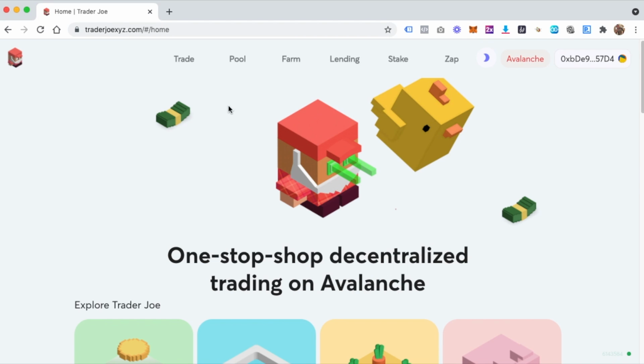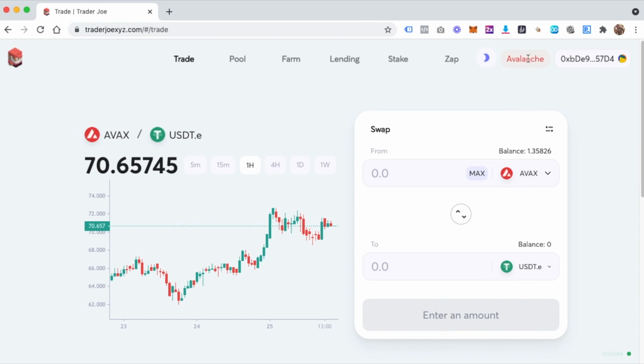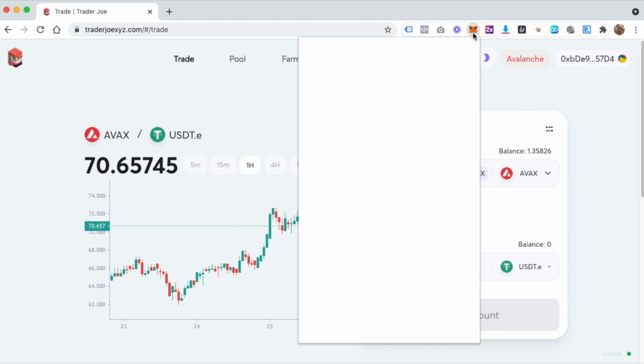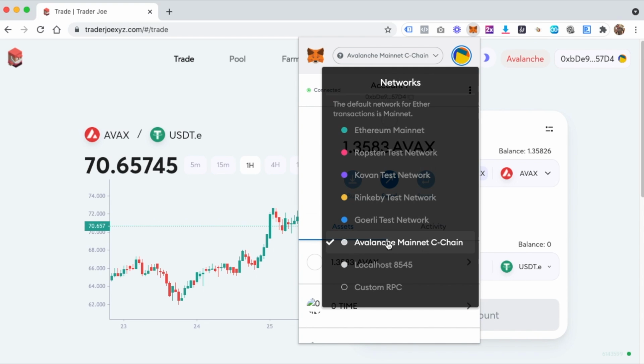The bridge website may allow you to get there, but probably the easiest way to check is to go to Trader Joe XYZ, click on trade, click on AVAX. Trader Joe is built on the Avalanche network, so when you first go in there, you need to add the Avalanche wallet to MetaMask. It should prompt you to do that. You'll know that you've done it because it will connect here and say Avalanche, and you'll see it in the drop-down menu here. So having this Avalanche mainnet C chain set up in MetaMask is a prerequisite to transferring Ethereum to Avalanche using the bridge.